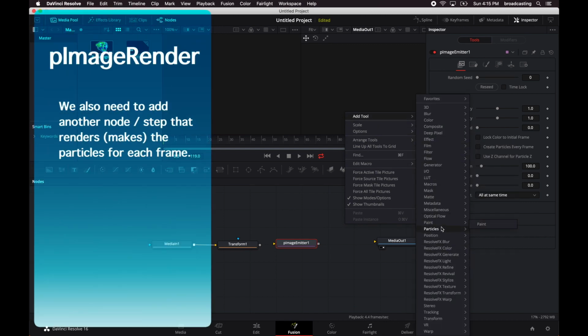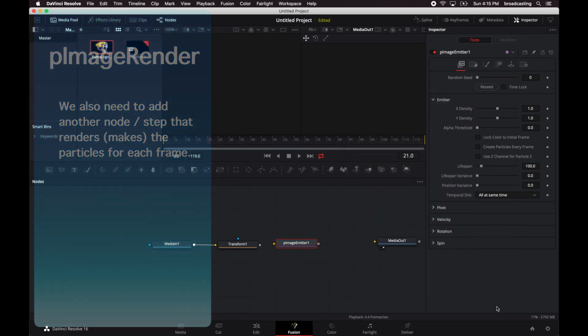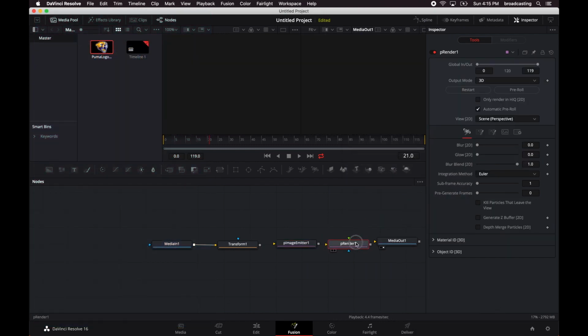I'm also right-clicking and adding a render, or a particle render. What this will do is take each particle that exists and render it for each frame.